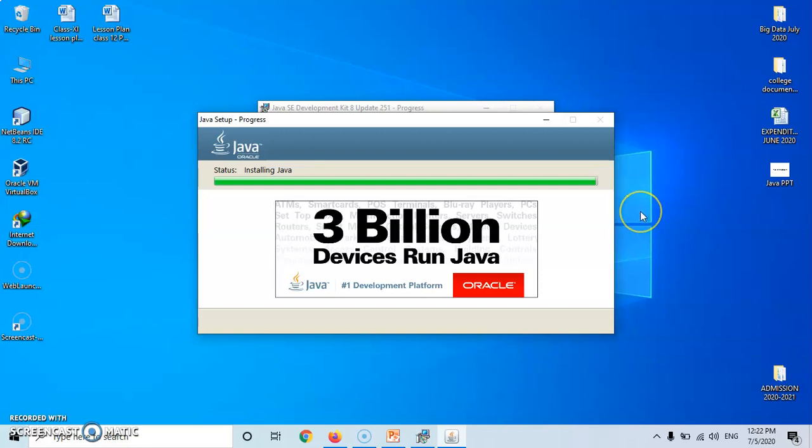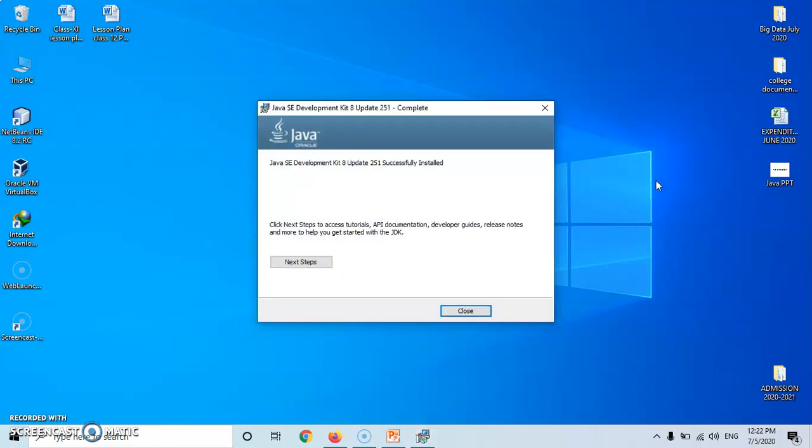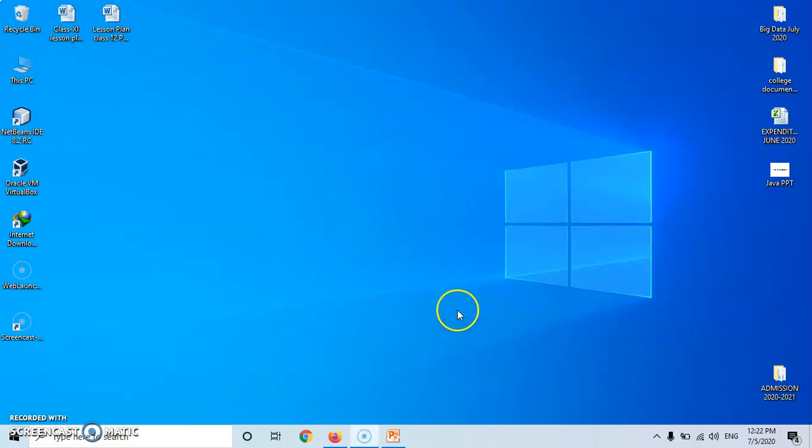Look very carefully after the installation how to set up the path variable. By path variable we would mean that we can run Java not specifically from the folder in which we have installed it. We should be able to run it from anywhere. That is the idea behind setting up the path variable. So this installation is successful, so we can just close it here. Now let's go and see our installation.